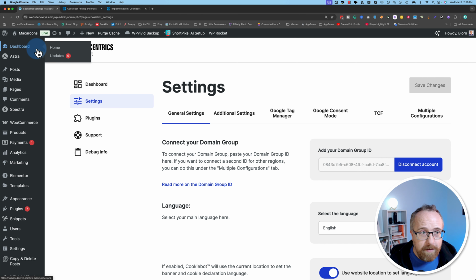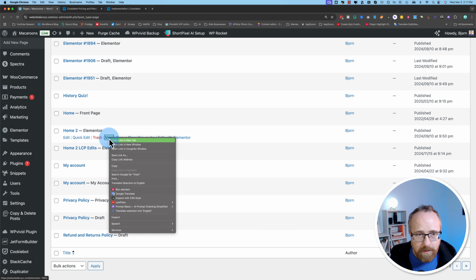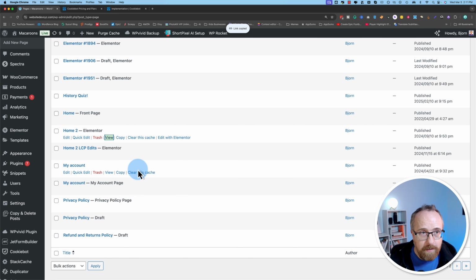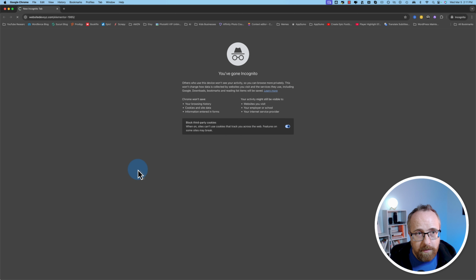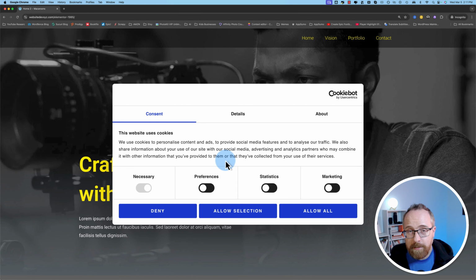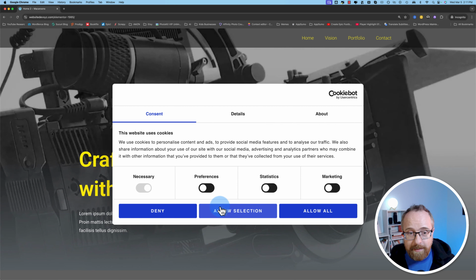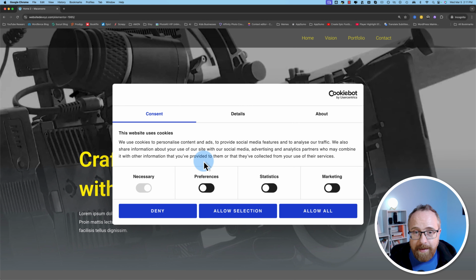So now we have this running on our website. Let's try it on an Elementor page. So let's go to pages. Let's copy the URL of this page right here and open incognito mode. And there's our cookie consent banner. I went incognito because I was messing around with it on regular Chrome. And so I got cookied when I closed it, or I allowed my selections. And so it didn't show up again.